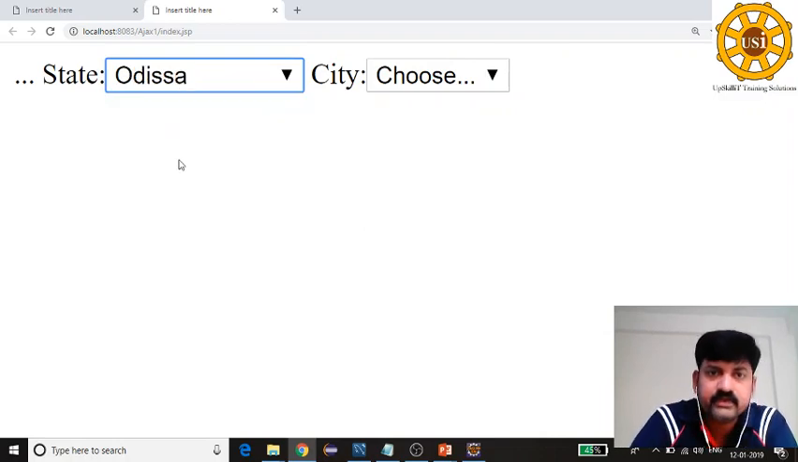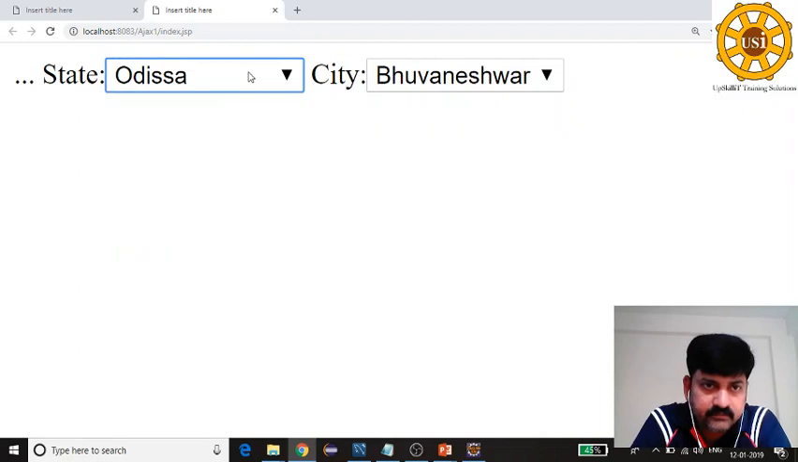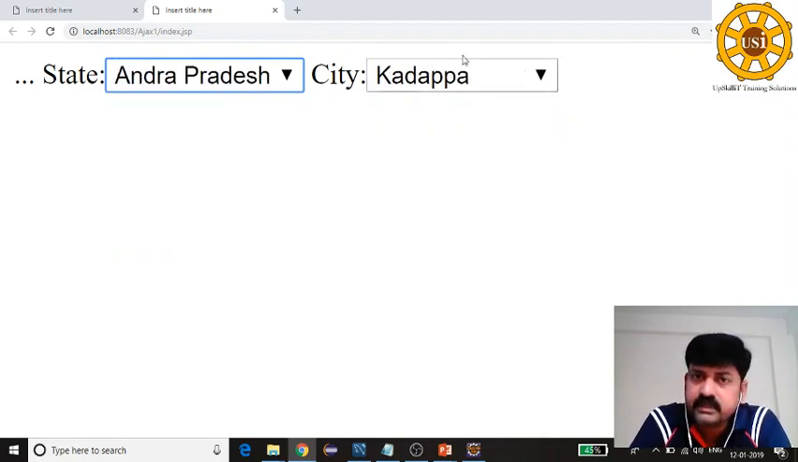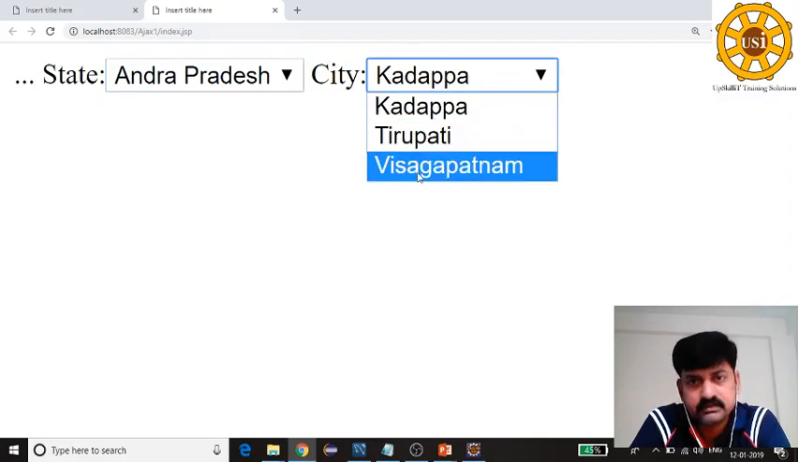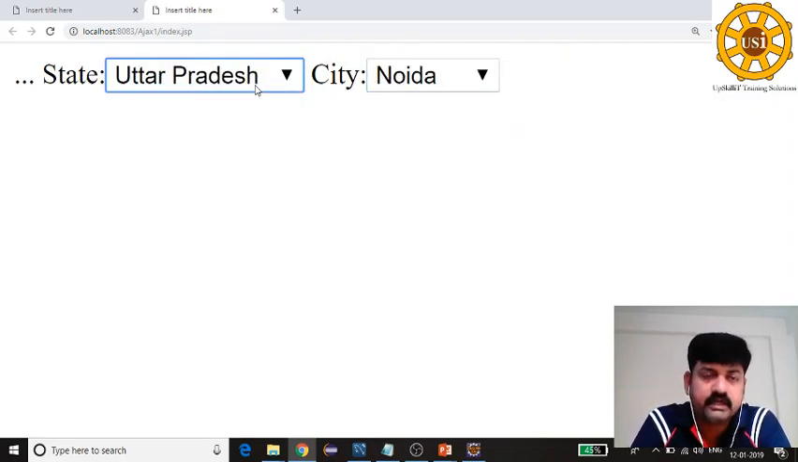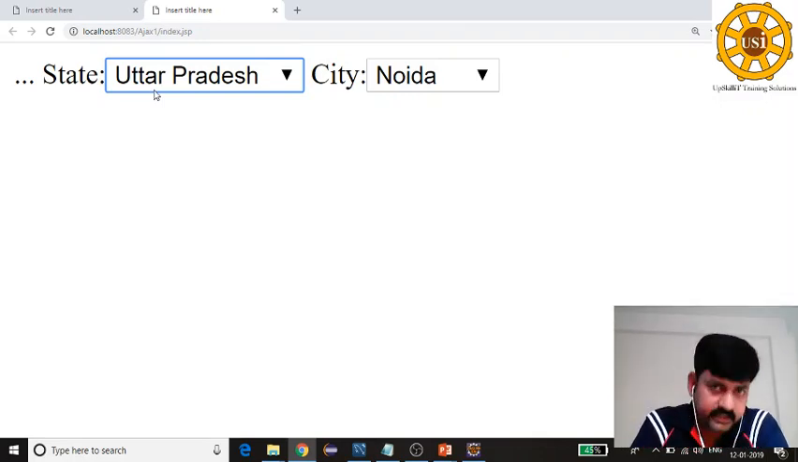I select Odisha and you see the cities belonging to Odisha here. As soon as you select a state here, you see the list of cities. And you know that a drop down list can trigger only client side events. And through the client side event, we have called a server side script called servlet, and that access the database and produce the dynamic output here.